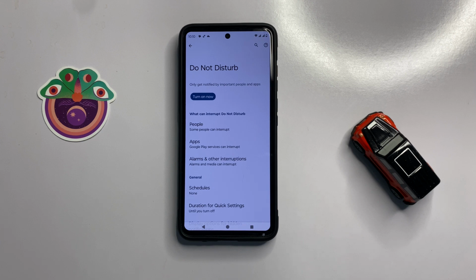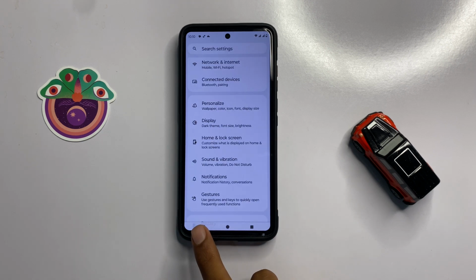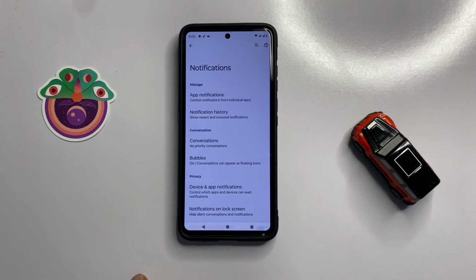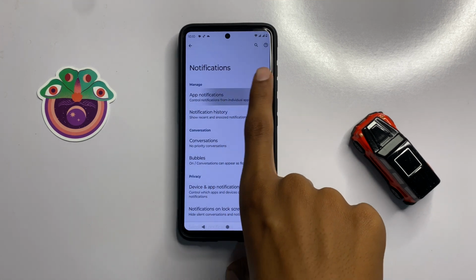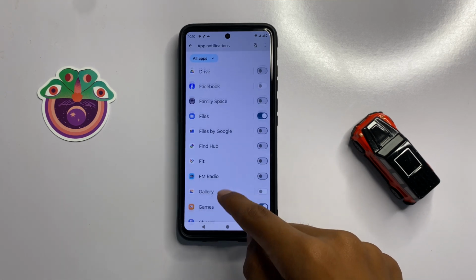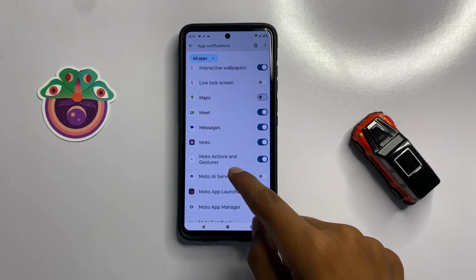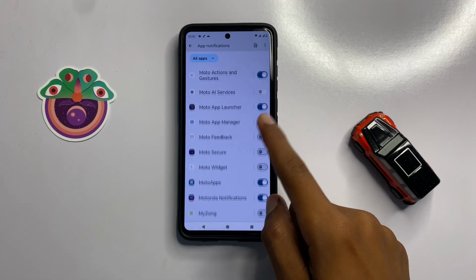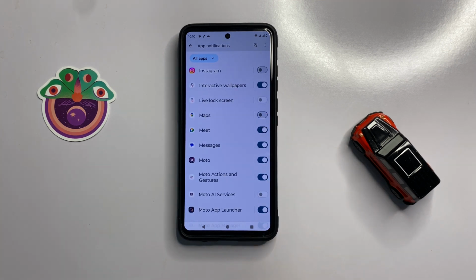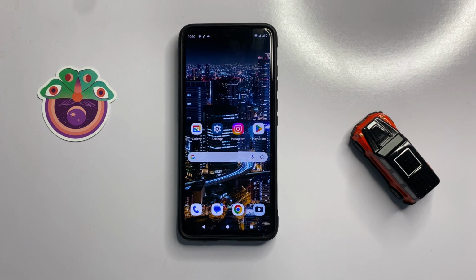After turning off your Do not disturb, go back and scroll down and click on Notifications and then click on App notifications. Now click on All apps. Now here you find your Messenger app and then here you enable your Messenger app notification by turning this button on. After that, go back to your home screen and restart your device.